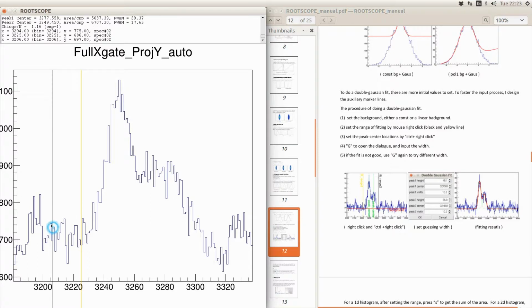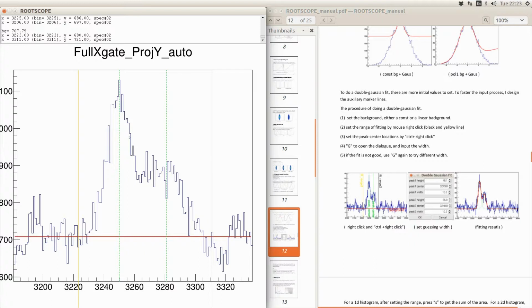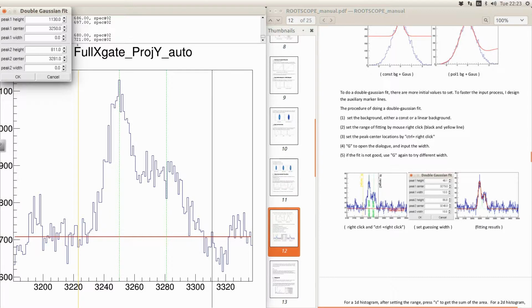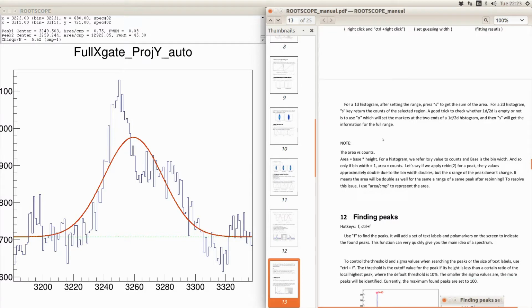Just to recap a little bit. First we set a background. Then we click for the fitting range, and then right click to center, to get an easier input. Then hit big G. Then you type in whatever you think is possible. Let's say 1, and 20. Okay, this fit is definitely very bad. Alright, so let's go on to the next part here.